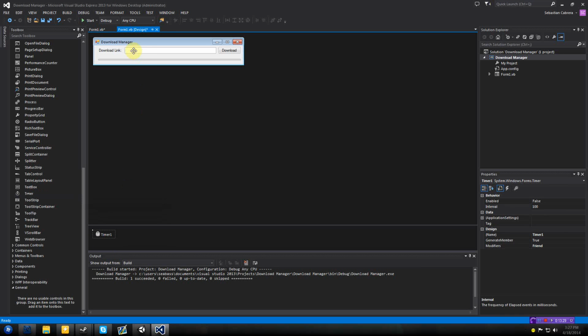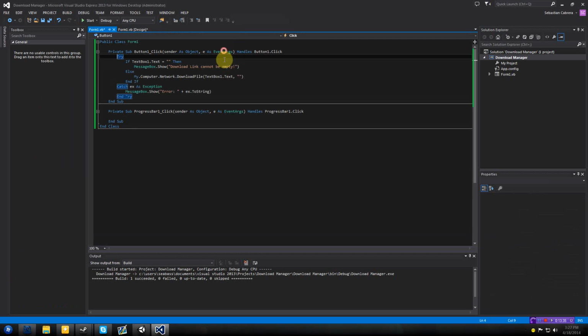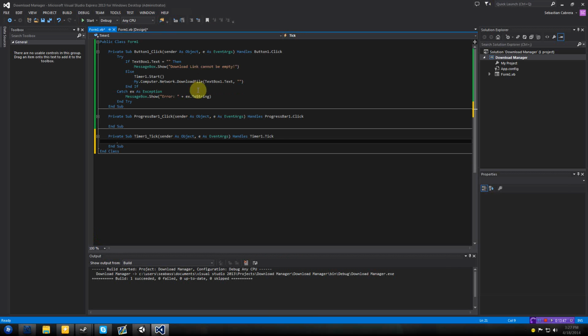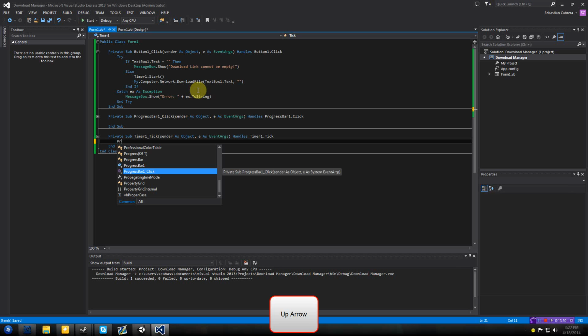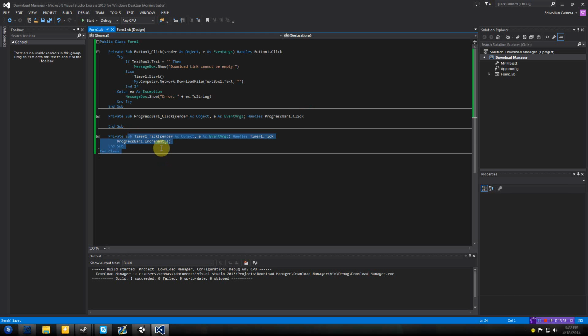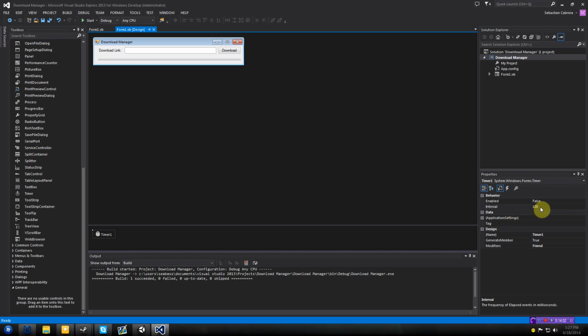So you just go timer and drag it anywhere on your form, and you should get a little timer down here, and then you add a progress bar. When you click the download button, before we start downloading, you want to start Timer1, which starts the timer ticking. And in the timer you want to do ProgressBar1.Increment(1). That means it'll increment by 1 every time the timer goes through a tick, which is specified in the properties right here at the interval, and this is in milliseconds. 1 second is 1,000 milliseconds. So if you make this 1,000, every second the progress bar will increment by 1.